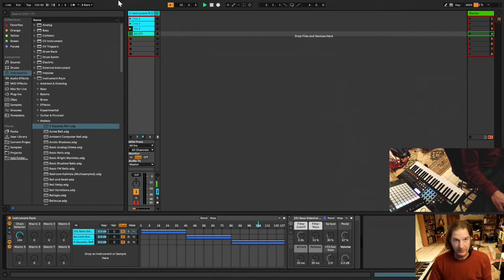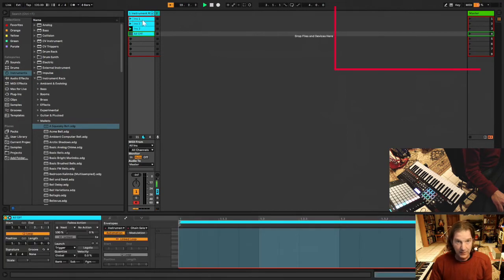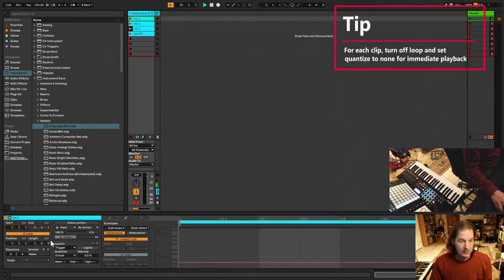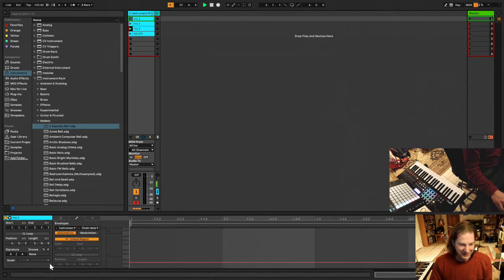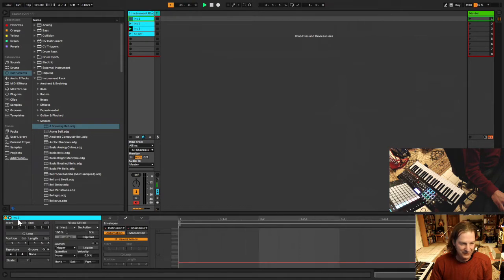So another thing we can do to not have it wait for that global quantization to come around again is go back to clip view, and you can turn looping off, and then under quantize here you can change this to none. Sometimes you might not see that quantize option, and that's because if this is folded in, you won't see it. So just click on that triangle and it'll expose those options.